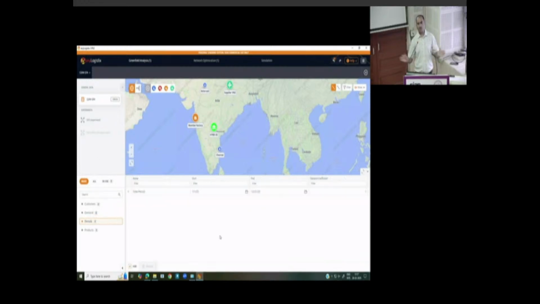This is how long you are running that model. 1 year. You can change the period as well. You can go here, you can change the period. If you want to add the period, you can add the period. Remove the period. Demand coefficient.